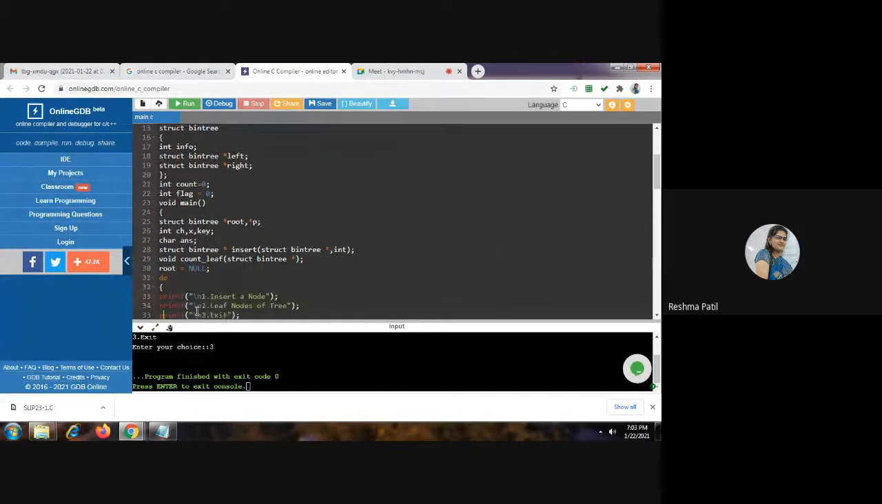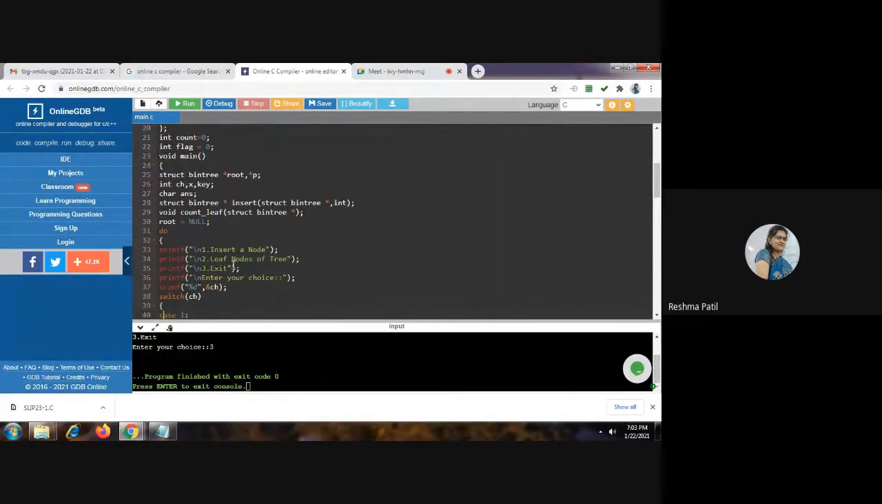Next, go to the do part. Here we have to execute the menus. Continuously we have to show these menus to the user: first insert node, second leaf nodes of tree, third exit. Here we are getting a choice from the user. These are the choices 1, 2, 3. Out of these choices, the user will enter a choice that will be stored into this ch variable. This variable is going to be passed into the switch case.